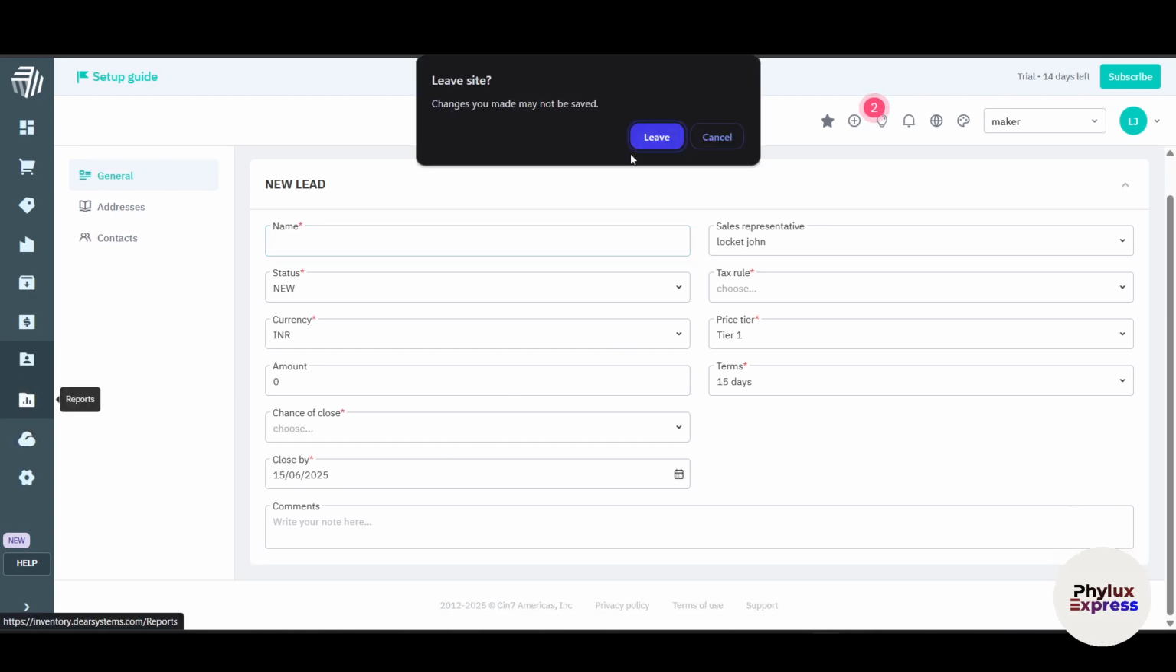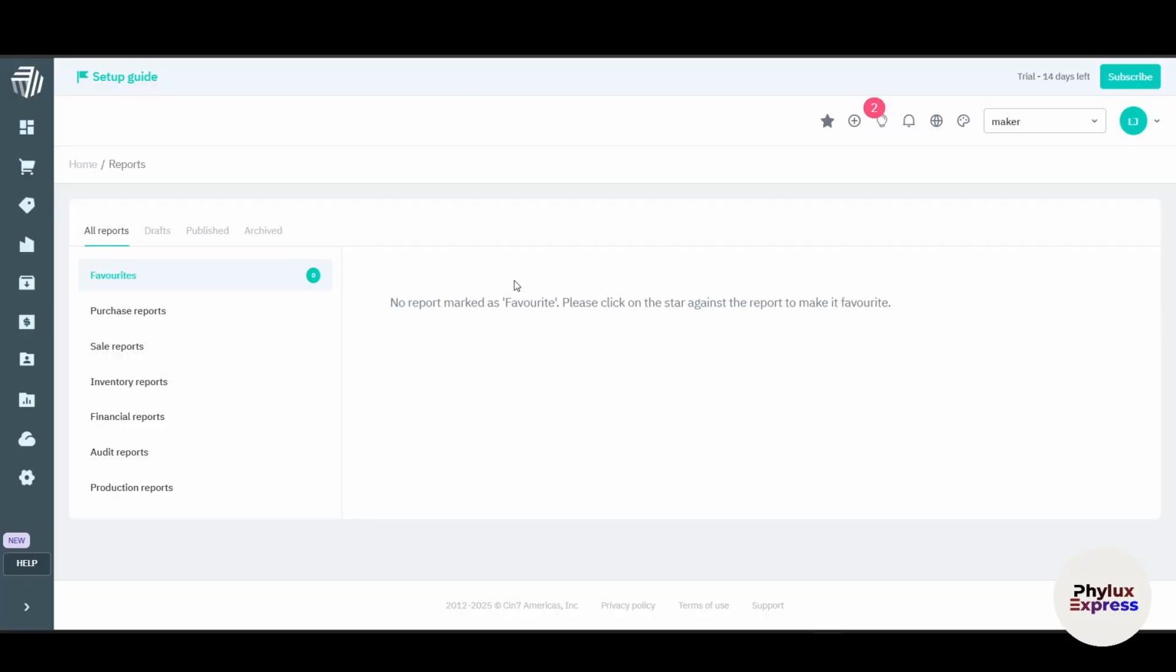Now let's move to the reports. Now in the report section, you can access detailed reports like sales by channel, inventory valuation, and purchase history. For example, you can generate a monthly report showing which products performed best. So basically you will get all of the details related to your sales and purchases.